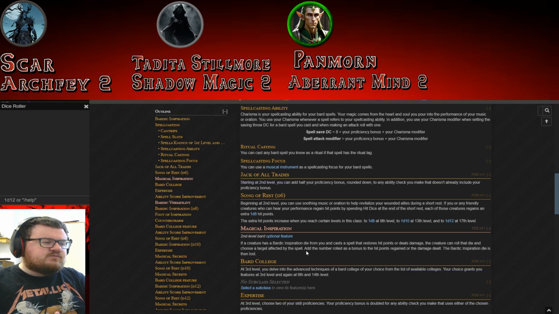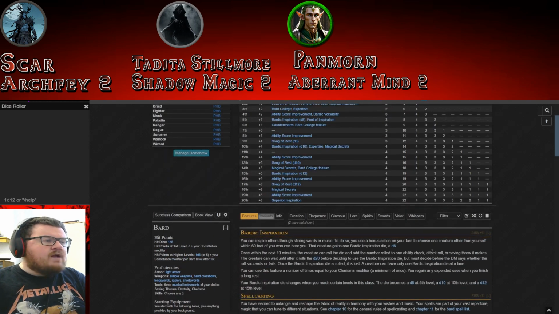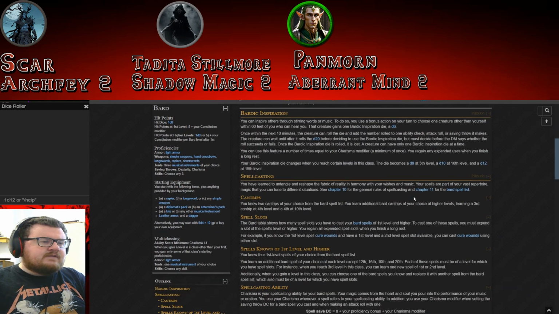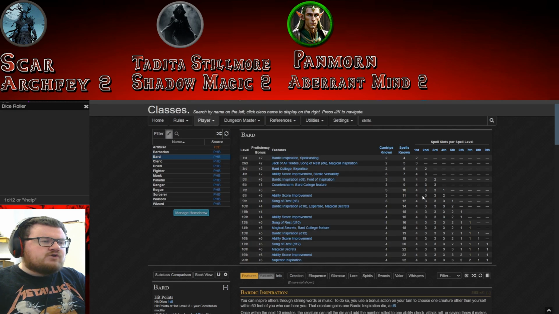And here we have Magical Inspiration. If a creature has a Bardic Inspiration die, when you cast a spell that restores HP or deals damage, the creature can roll that die and choose a target affected by the spell. Add the number as a bonus to the hit points or damage dealt. So that's not too bad as well. Right, so now that we have that, let's finally get our spells going on. So at level 2, we got 2 cantrips and 5 level 1 spells for now.